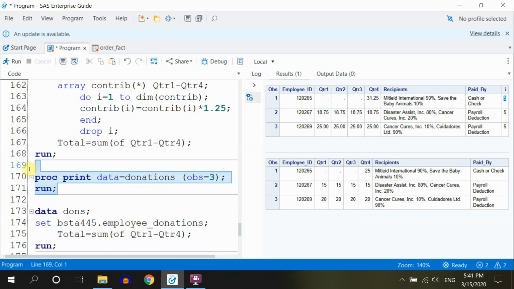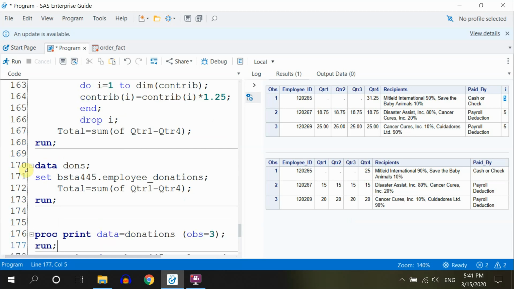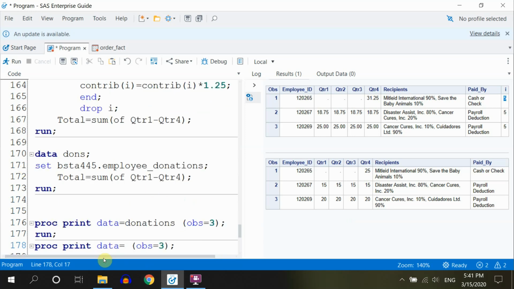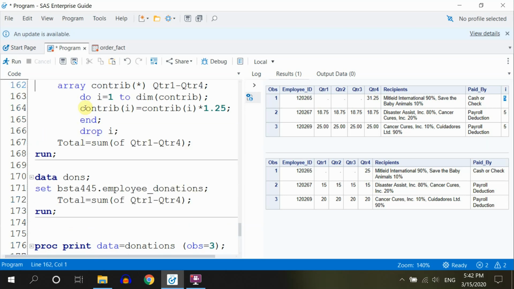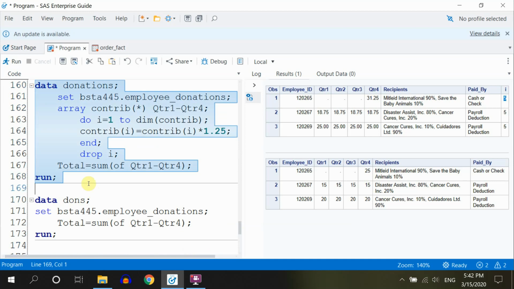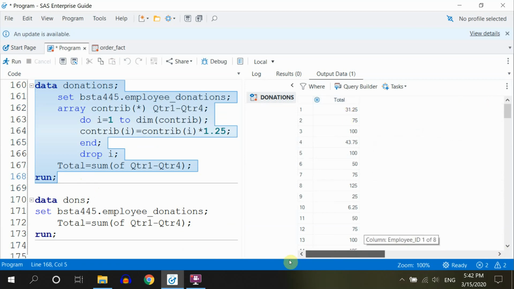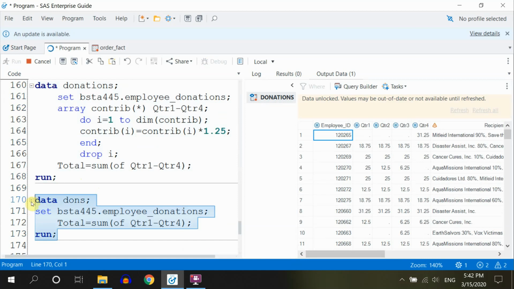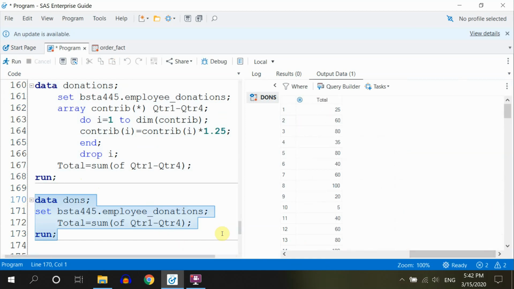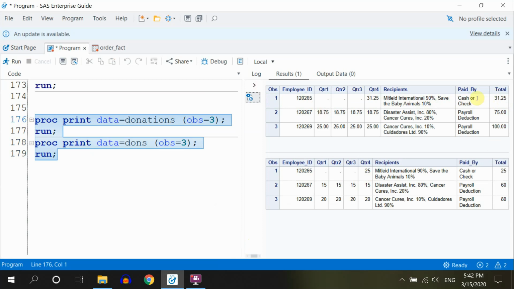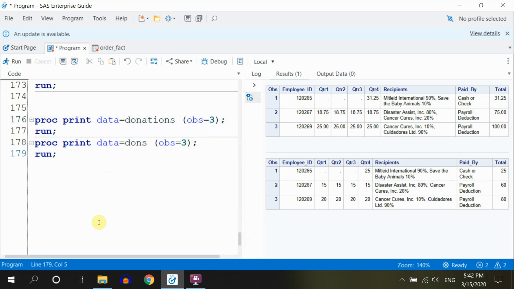And run. So right now let me just move this here so that we could compare, and I will also change the data set here to the new one that we created with the total. Okay, dons. Let me just run them one by one. Oh, sorry, data donations. We ran them. Here's our total. Perfect. Let me run this one. Our total is here. And let me print these two. Okay, great. So as you can see now, our total has increased in both cases, and it's because we increased it by 25% per each quarter.